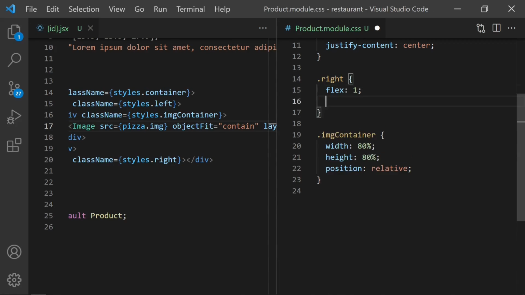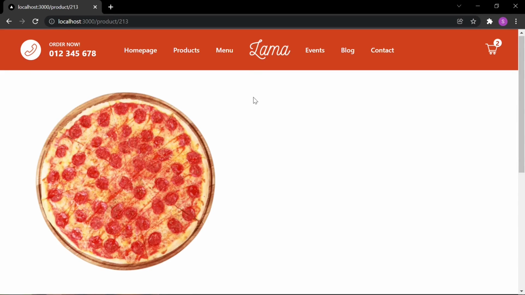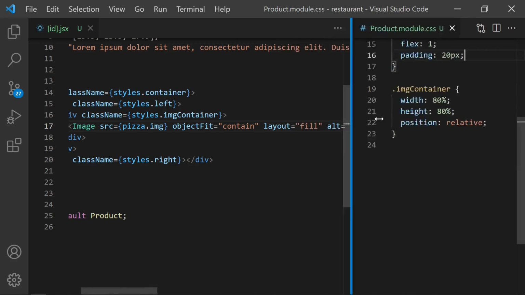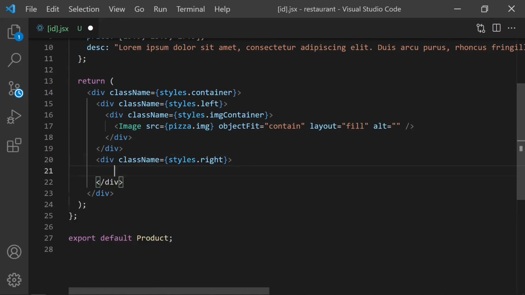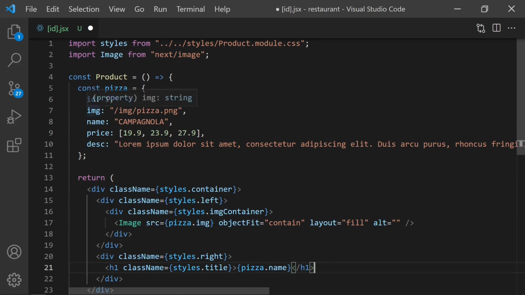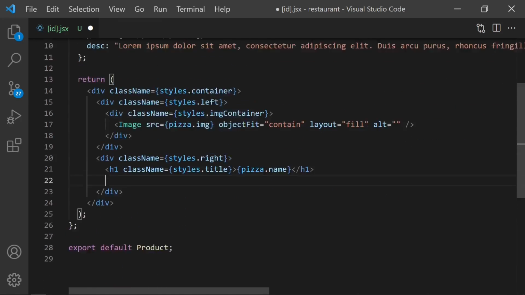Firstly, let's give here padding 20. So all items is gonna start somewhere here. And let's shrink here, and actually we can close. And firstly, I'm gonna create my pizza name like that. H1 tag, title, and our name here. And for the price, we are gonna make something different.